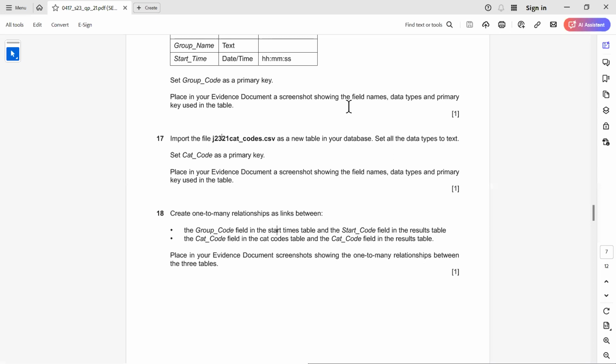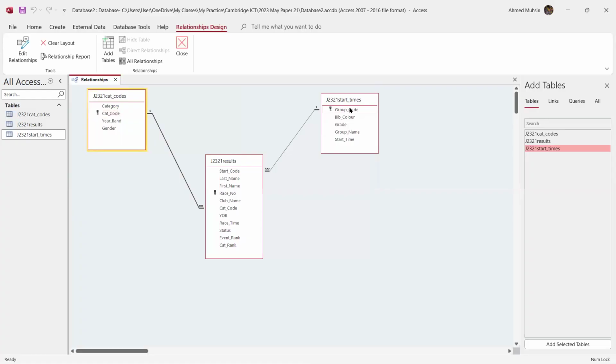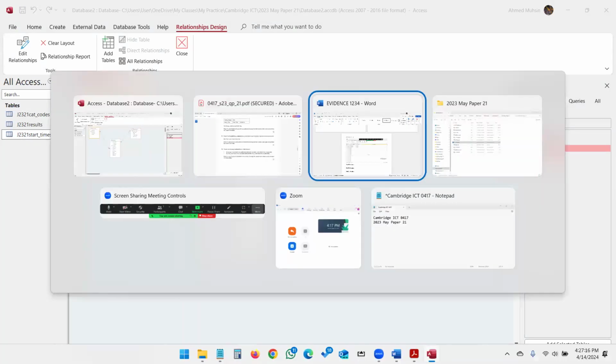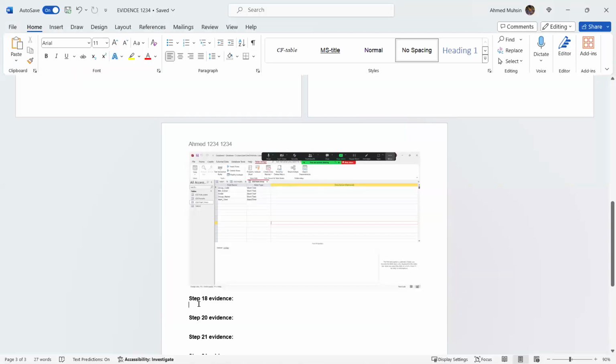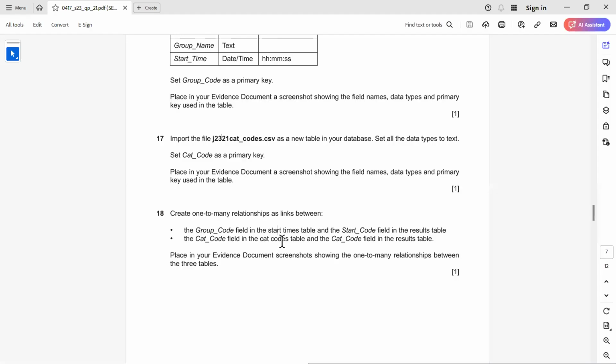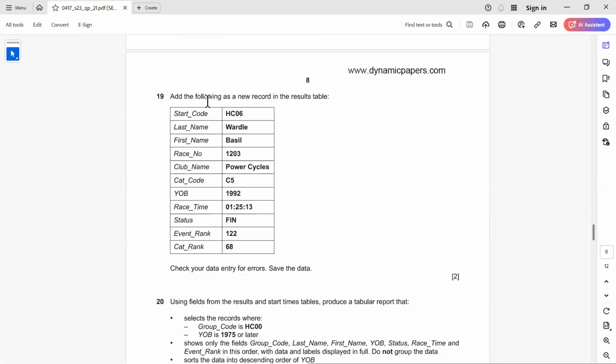And now what do we do next? Place in your evidence document screenshots showing the one-to-many relationships. So Windows Shift S, and we take a screenshot of this relationship, and we come and paste it in step 18, Control V. There you go, we have pasted it over there. Then moving on to the next part, what does it say? We need to add the following as a new record in the results table.